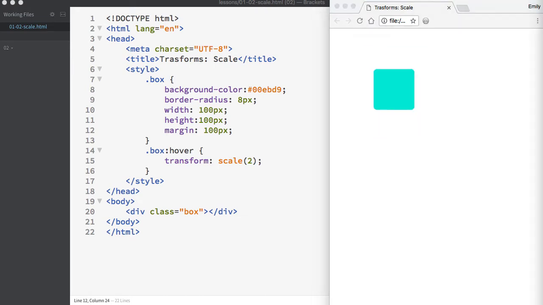If we want to have that nice smooth transition, then we need to add the transition. Without applying the transition, the element simply abruptly changes sizes. We need to add the transition to the parent selector, not to the hover selector, and that's going to make the transition be smooth on both the hover over and the hover off.